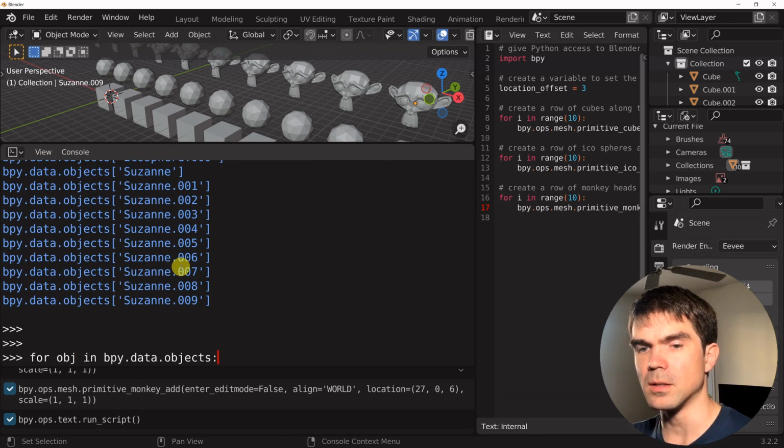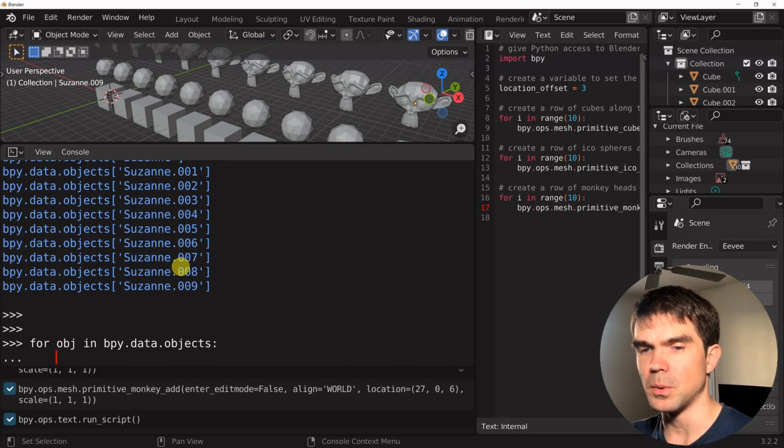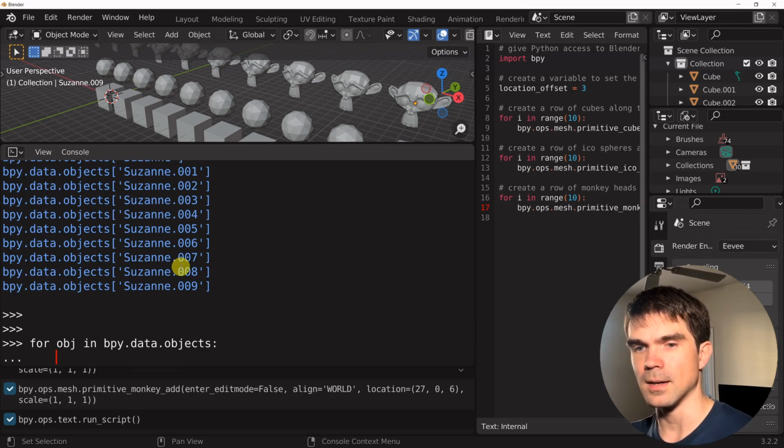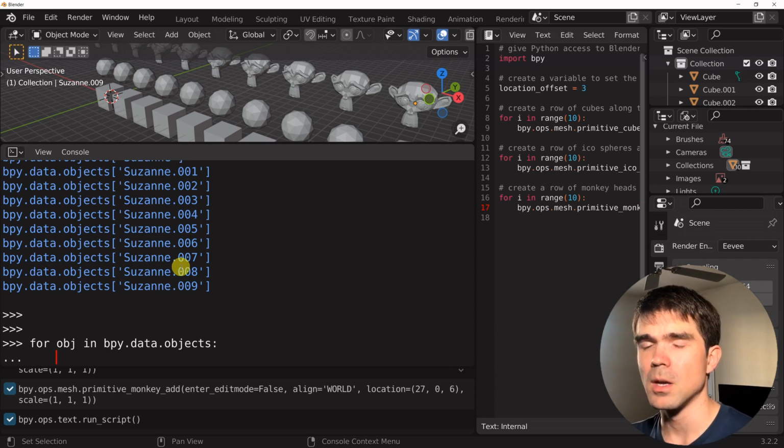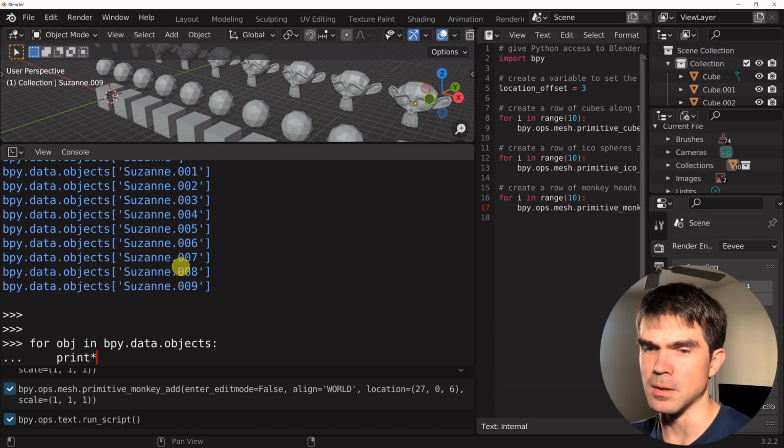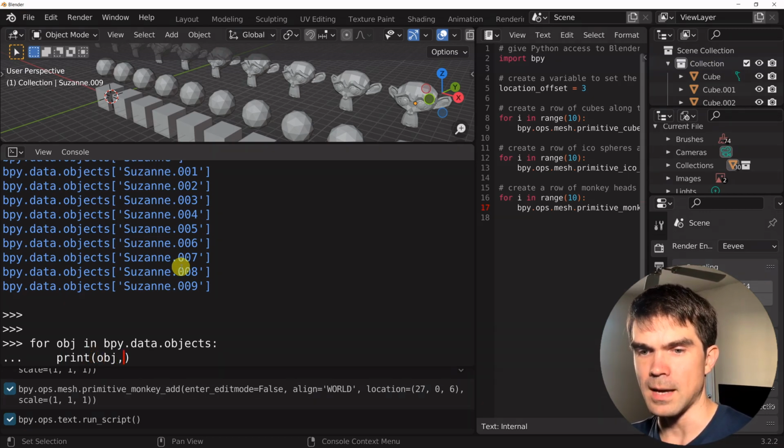So I'm going to repeat the code by hitting the up arrow on my keyboard. So I want to loop through all the objects again. And by the way, in the interactive Python console, you will get this kind of printed statements, but usually if you're iterating in your script, you would want to use the print statement to actually print things.